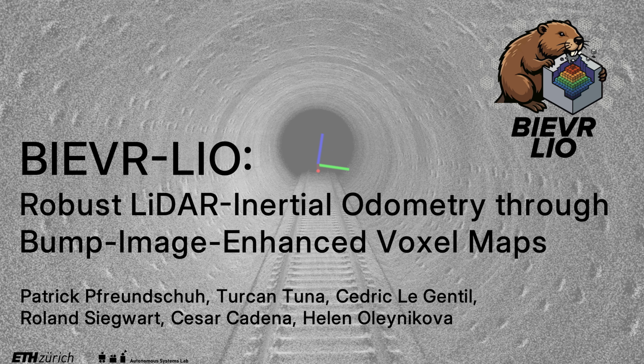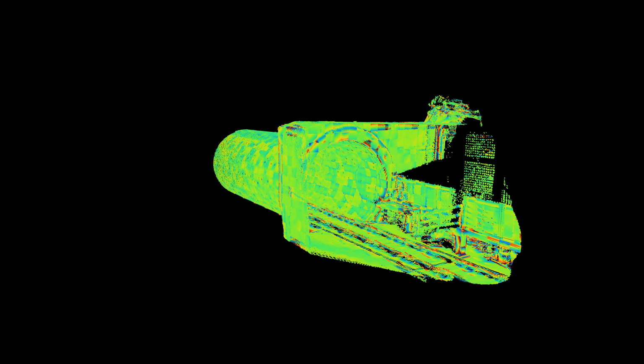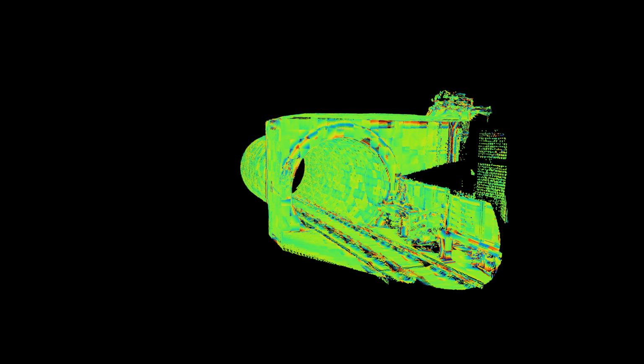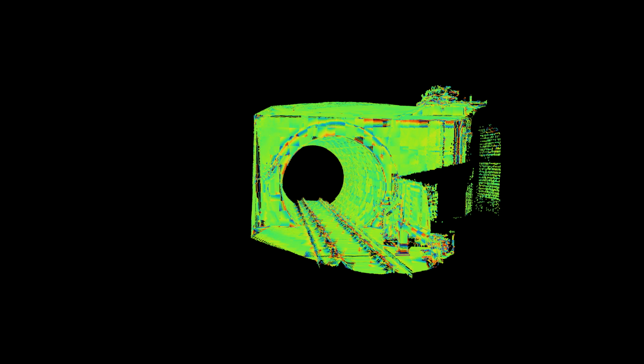We present BIEVR-LIO, robust LiDAR-Inertial Odometry through bump image-enhanced voxel maps. We introduce a novel map representation to capture fine-grained geometric details to improve the robustness of LiDAR-Inertial Odometry in environments with sparse or uninformative geometry.